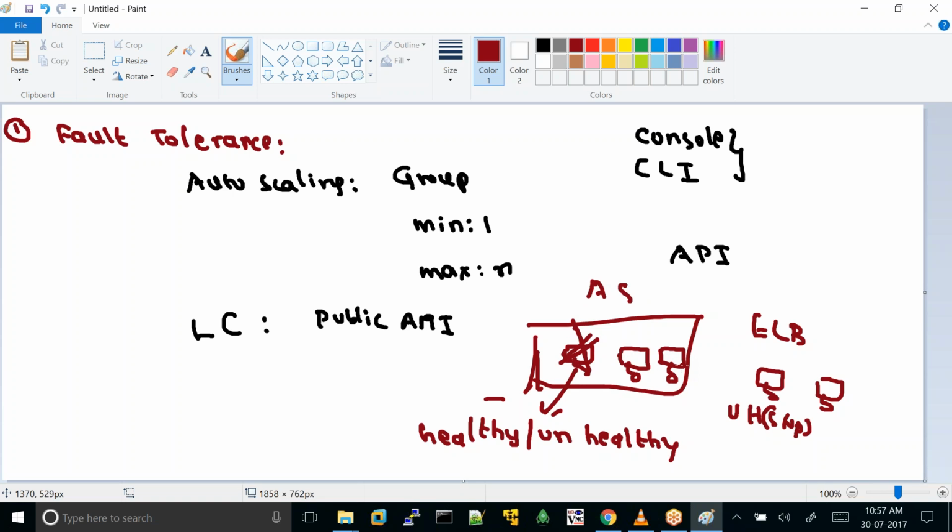In terms of fault tolerance, the difference between auto scaling and elastic load balancer is, if the elastic load balancer encounters an unhealthy instance, it won't do anything, it won't terminate it, it will simply block the traffic forwarded to the instance. Here, auto scaling will terminate the instance and launch a new instance to replace it. Please make a note. That is the first difference. Okay, that is fault tolerance.